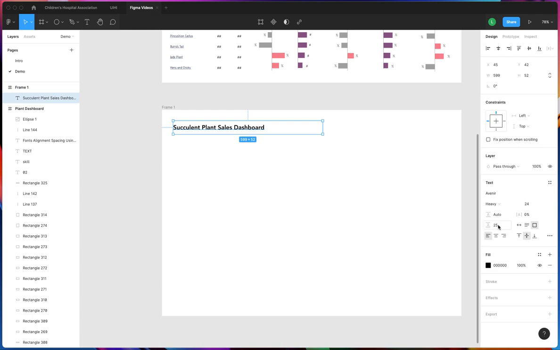Then we have the spacing between paragraphs, so when you hit enter. And this is what I use a lot in my prototyping in Tableau. I'll show you that in a second. Then over here we have, okay, that's just like auto stuff. I don't use that either.